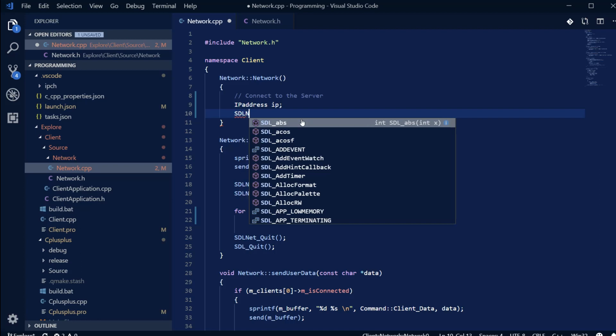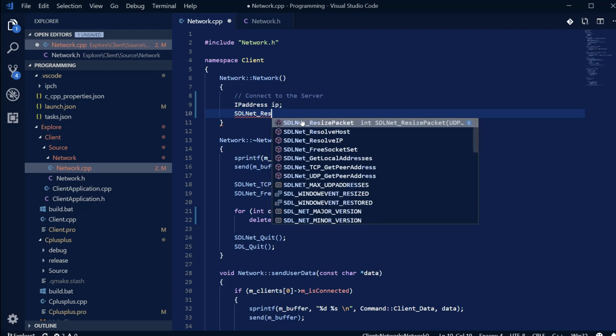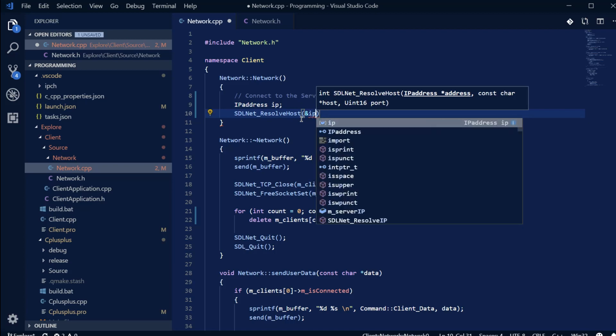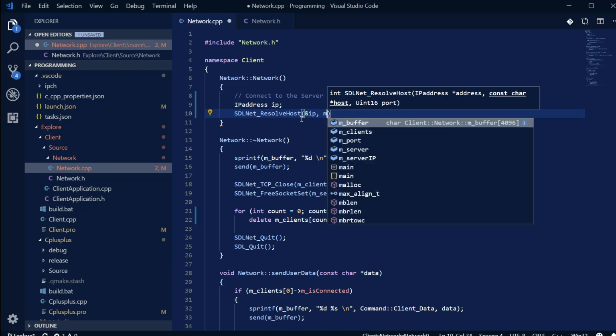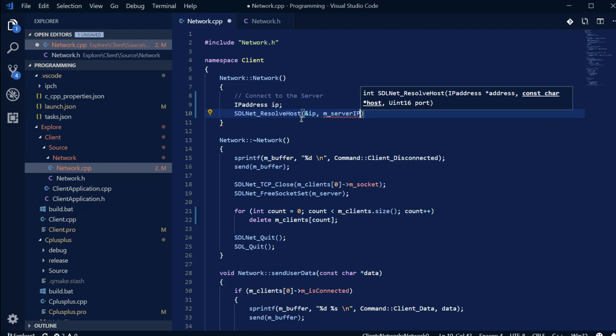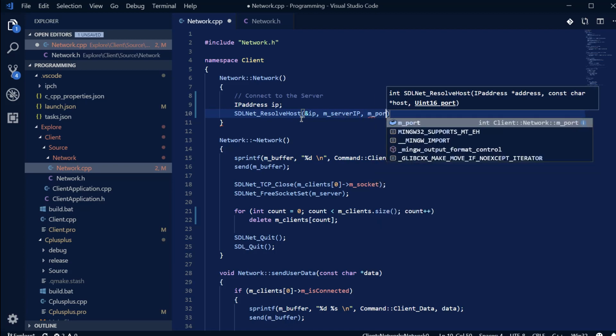SDLNet. Go through this slowly and we should be alright today. I think I'm a bit slow. Resolve host. Yes, please, because that is the address of IP, which we do need for something else in a minute or two. M_server IP, which is the 127.0.0.1, and of course the port, which we should also have. I think that's at 2250 or whatever I've used.